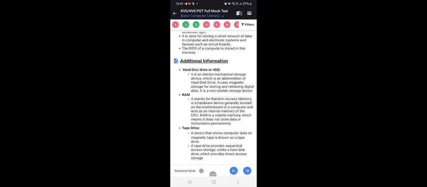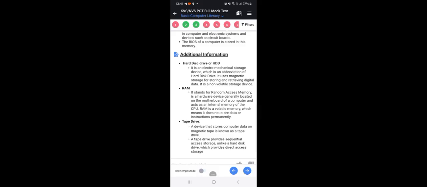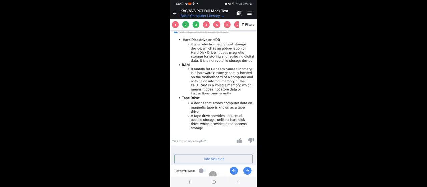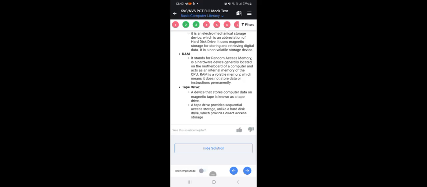Additional information: hard disk drive or HDD. It is an electromechanical storage device, an abbreviation of hard disk drive. It uses magnetic storage for storing and retrieving digital data. It is a non-volatile storage device.